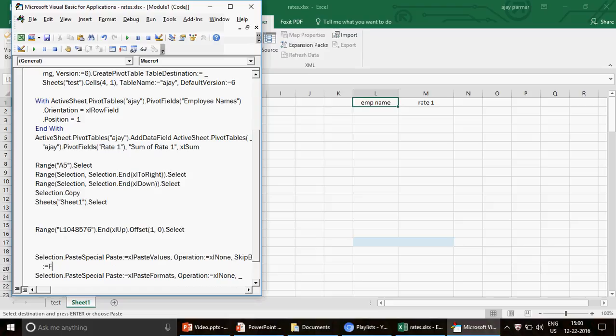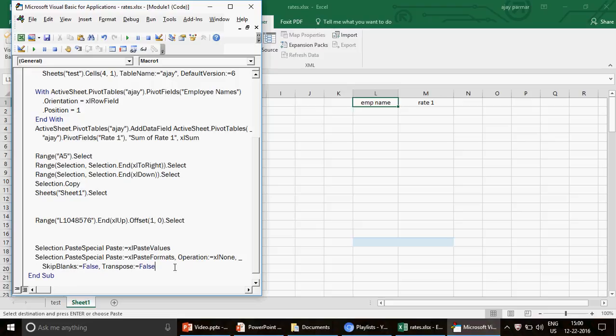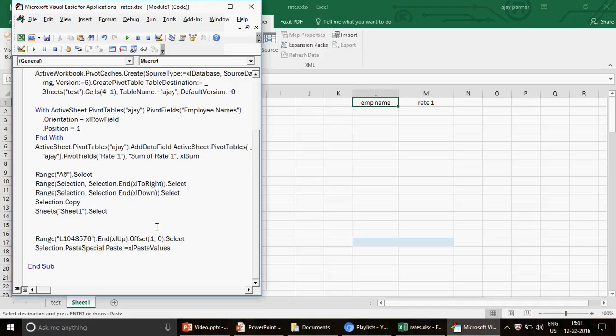So I just remove all these chunk of the lines from here. I'll keep it simple, that paste it as a value. Okay, and we don't need, by the way, the formatting part. If you need it, you can keep the line, but I would not like to do that. Okay, now this is fine.